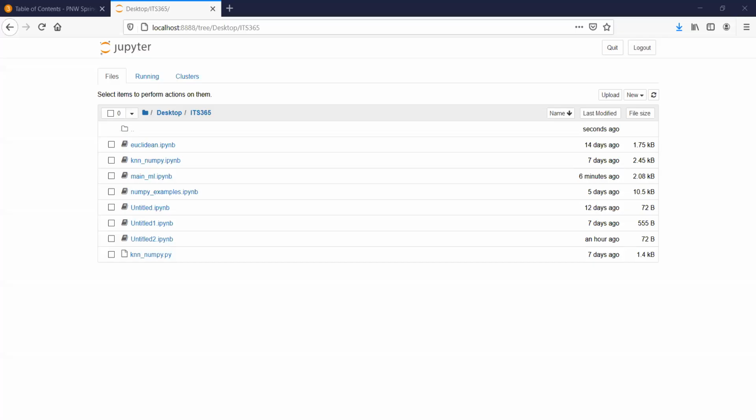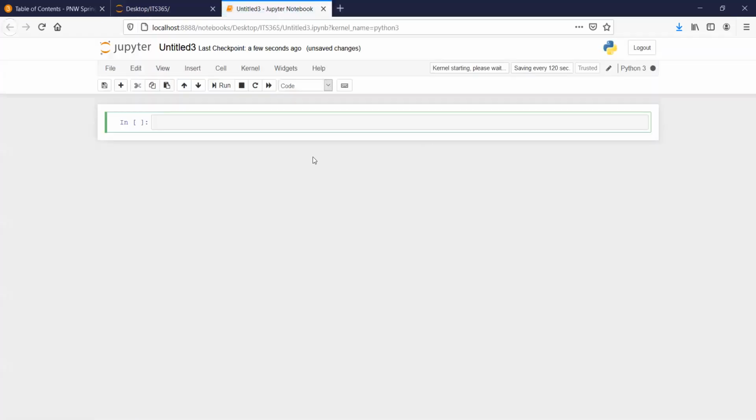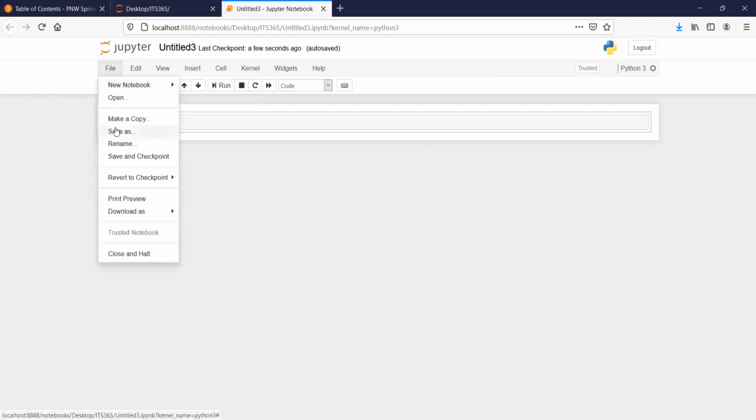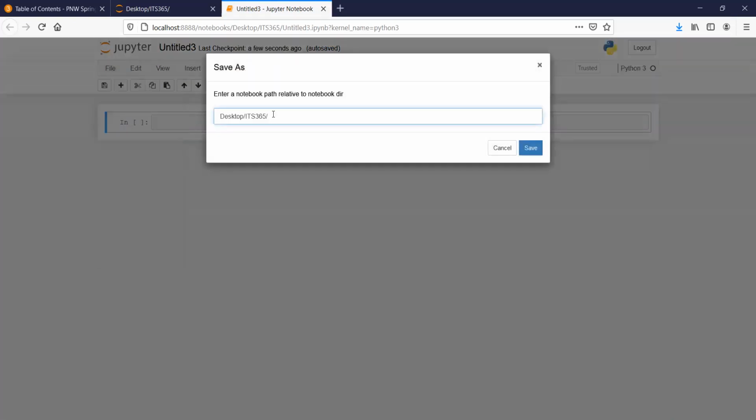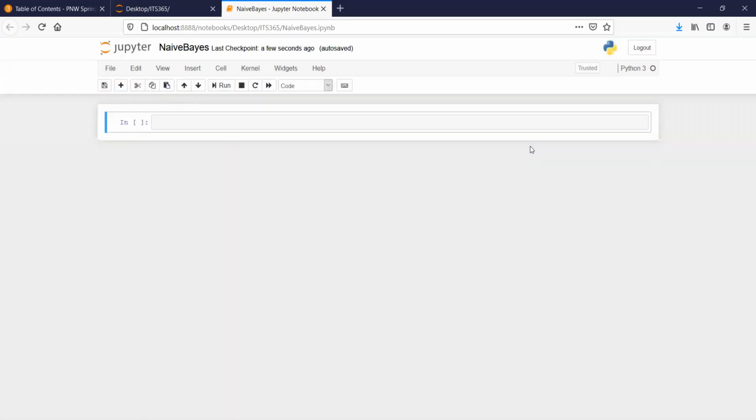All right, so here we have the next one, which is the naive Bayes algorithm. So I'm going to create a new file, Python 3. I'm going to save it as naive Bayes. This will be your module for that, naive Bayes. Hit save.